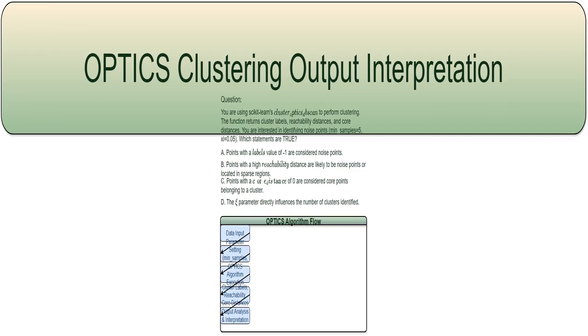This section presents the main quiz question. The problem statement describes using the _cluster_optics_dbscan function in scikit-learn to perform clustering and asks about how to interpret the output. It focuses on identifying noise points based on the algorithm's parameters and the output array values.